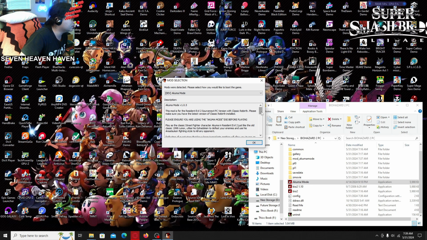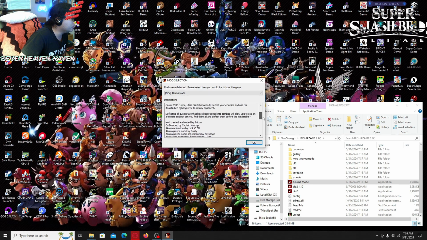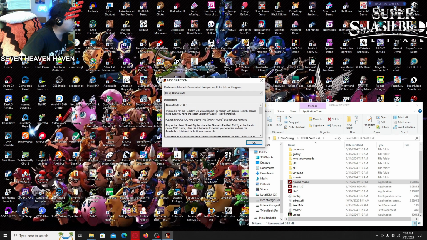First, let's read this. I think it's the same information as on the ModDB website, basically. If you defeat all guest stars that have been turned into zombies, you will be allowed to see an alternate ending. Can you find them all and defeat them before the inevitable? So let's go ahead. I'll probably do a full run of this later, but for now, this is just a tutorial on how to install the mod.